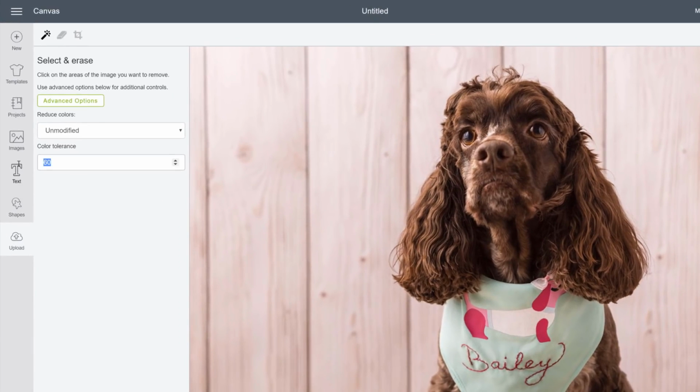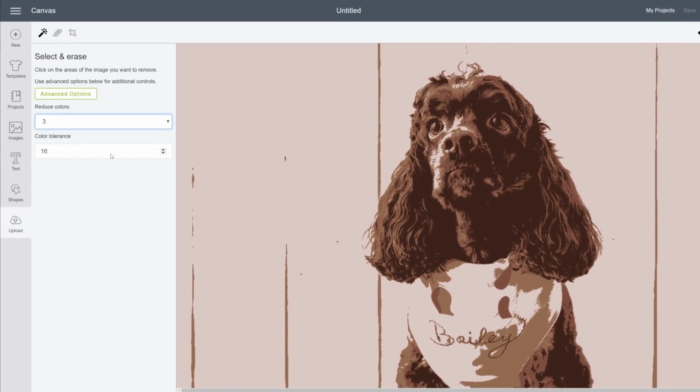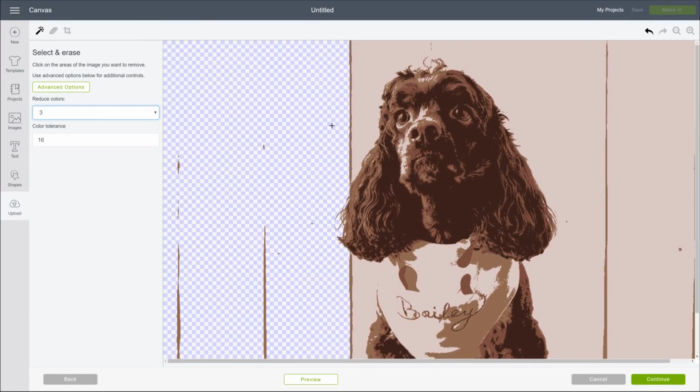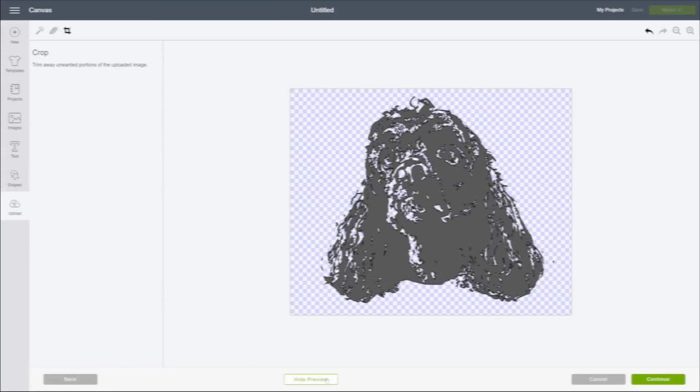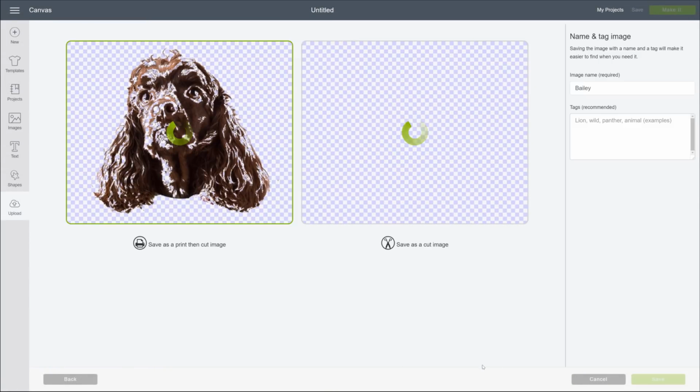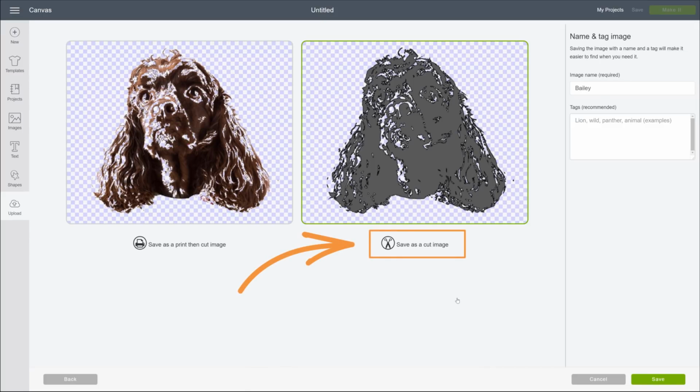What if I don't want the image to be a Print Then Cut image? What if I just want to make it a cut image? That's where Reduce Colors comes in. We can simplify colors so it's much easier to remove the parts we don't want. I'll start with 3. Now the image has been simplified to 3 colors. I can click away and remove the colors I don't want, which will create my cut lines. When I'm done, I can move forward and save this as a cut image.